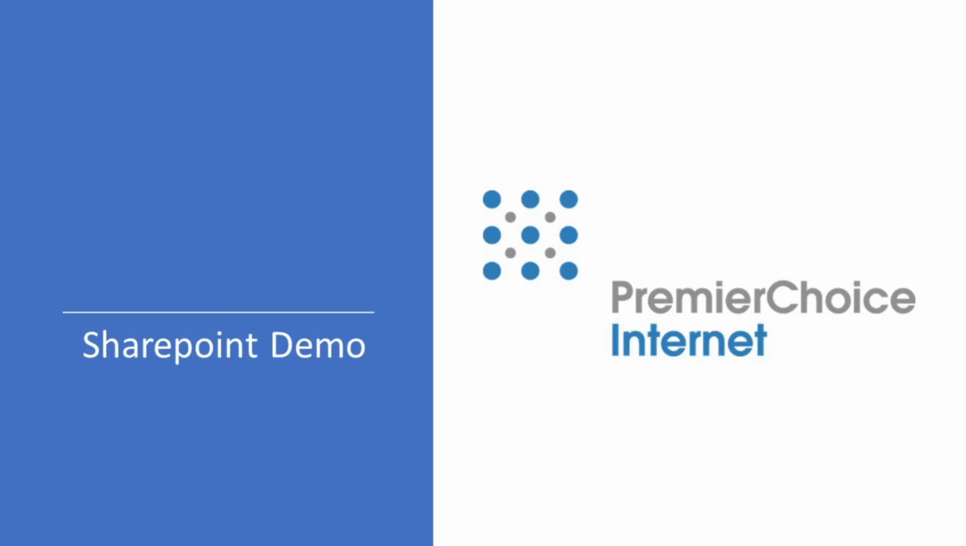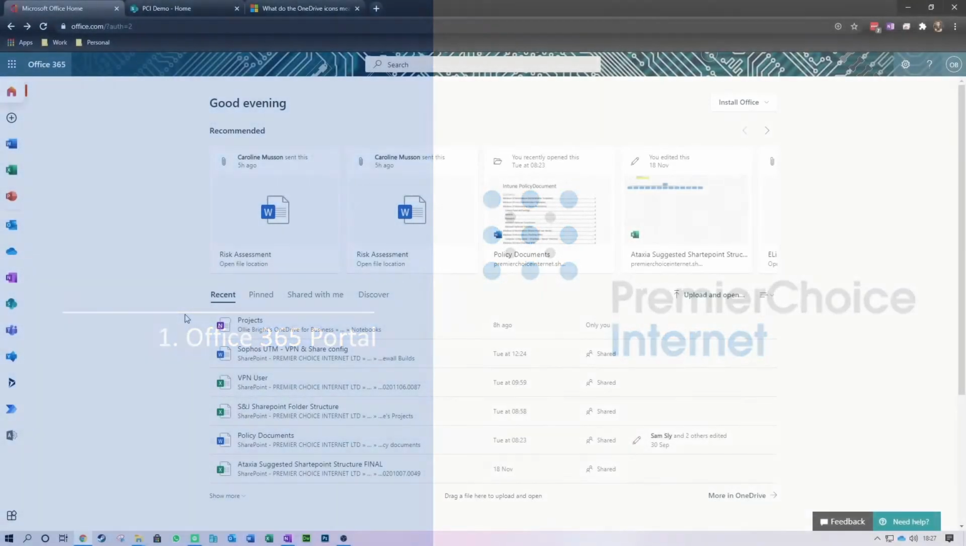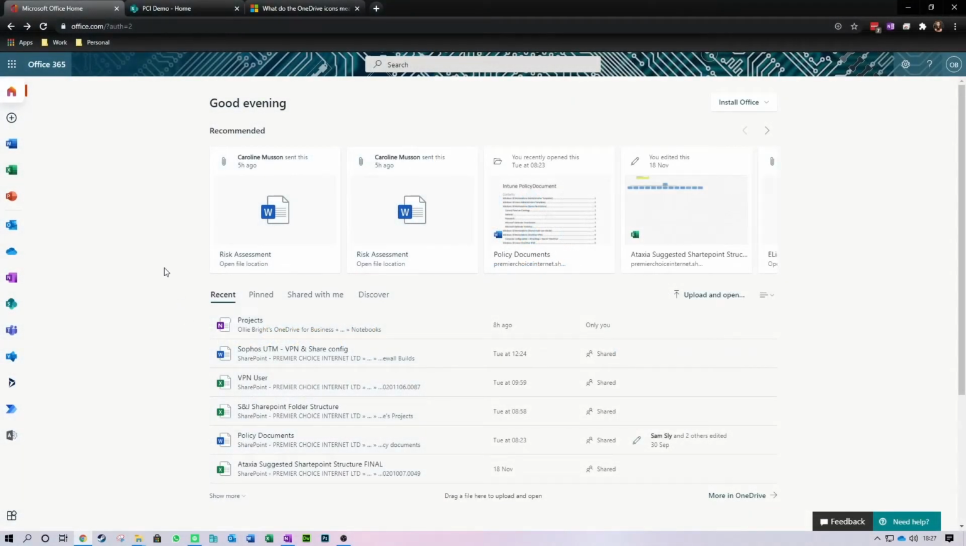Firstly, let's start with the Office 365 portal method. To access the Office 365 portal, you are going to need two things. One, your Office 365 email address and password, and two, an internet connection. As you can see on my screen, I'm currently logged into my account, and on the left-hand side, you can see all the available features, such as Word, Excel, PowerPoint, Outlook, OneDrive, OneNote, and SharePoint.